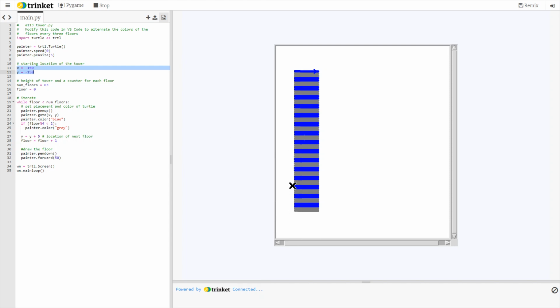Whenever I go up so many floors, I want it to go right so much and then back down. So if I know that the starting location is -50, the problem asks you to do it for every 21, but let's do it every 6, for example. What I do is if floor mod 6 equals 0, I want it to go back down.